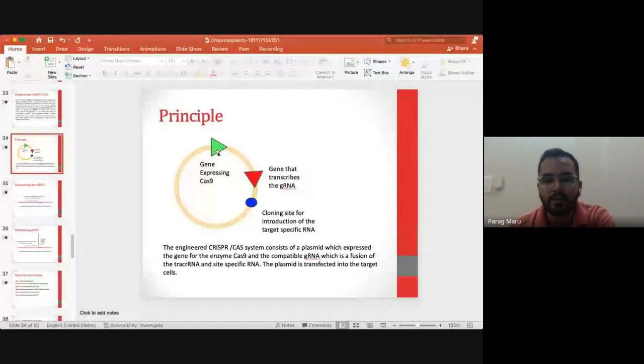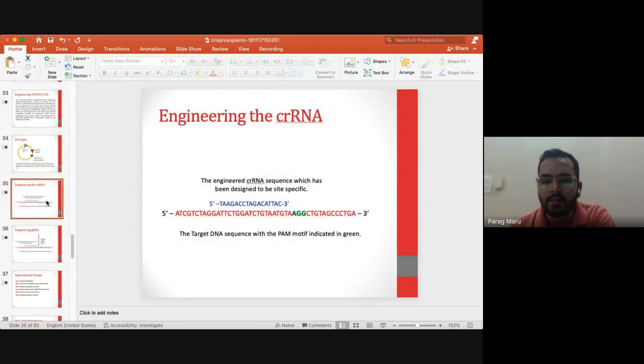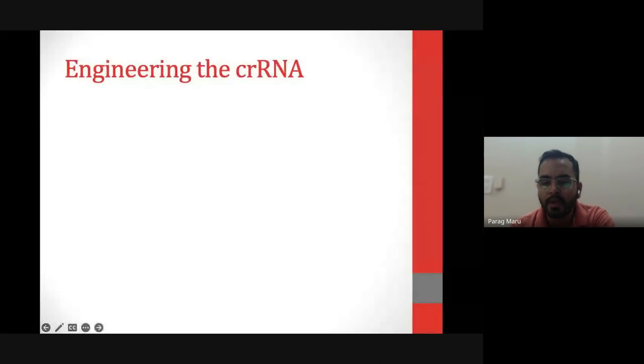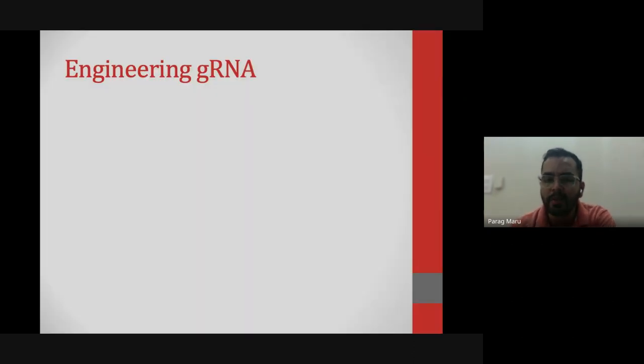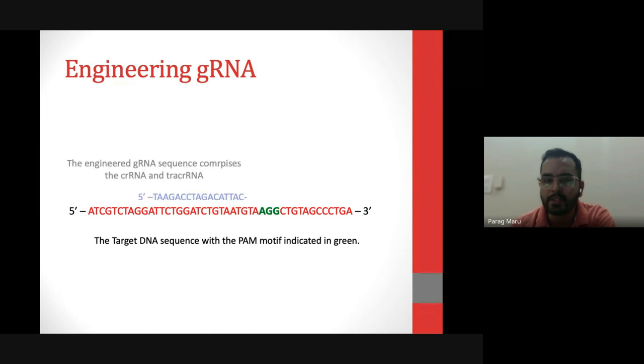So as I mentioned, the plasmid has a guide RNA and the Cas9 site, and this type of guide RNA one will express. So you can see the green color portion is the PAM domain. You can clone this portion in the plasmid, and one can clone just using the primer. You don't need any sophisticated technique. Just a simple primer will be enough. And once you clone this one, you will express this within the cell.